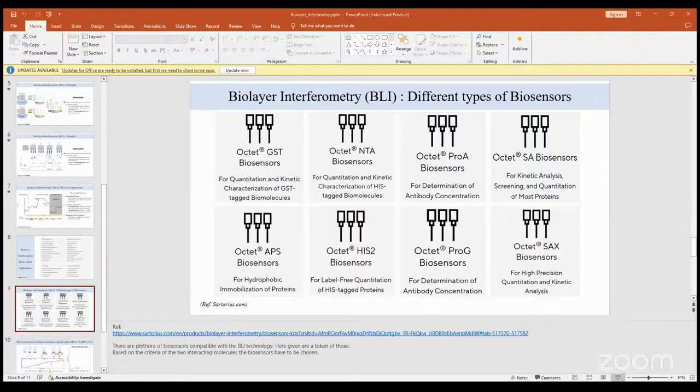Let me just go straight ahead to this. So these are the various types of biosensors that they provide. Even more, there are different kinds of chemistries. One would be bound to the ligand. One would be bound to the sensor. The other you'll have to pair up with the ligand, bind it up with the ligand.